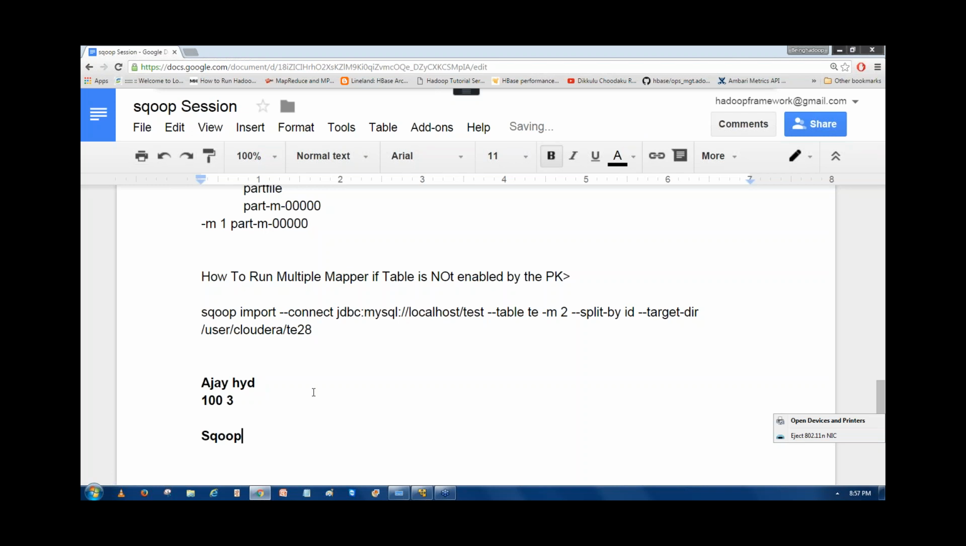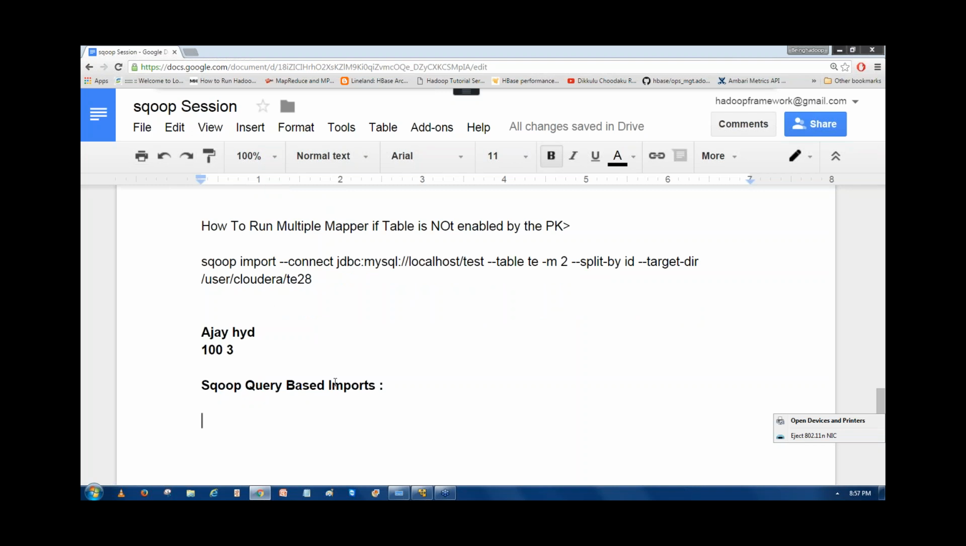Okay, so Sqoop query based imports. Now I don't want to import the entire table data. I want to run a query on MySQL from the command, so I want to retrieve the rows based upon the query which we are going to write into the Sqoop command.